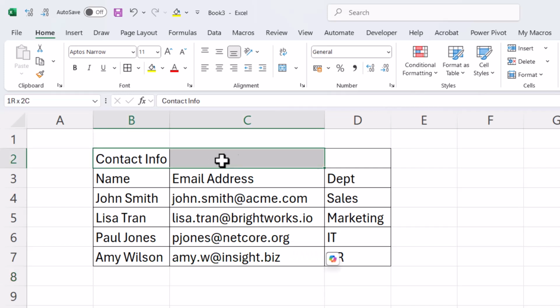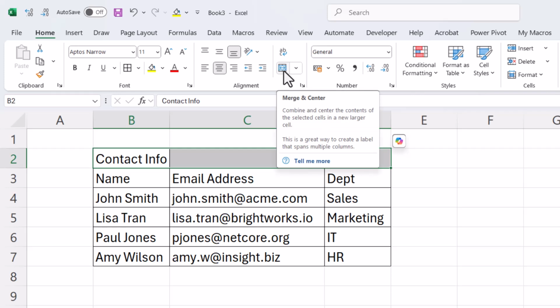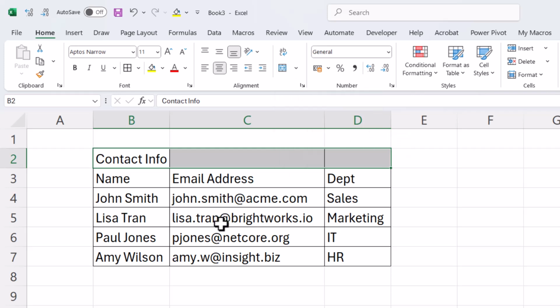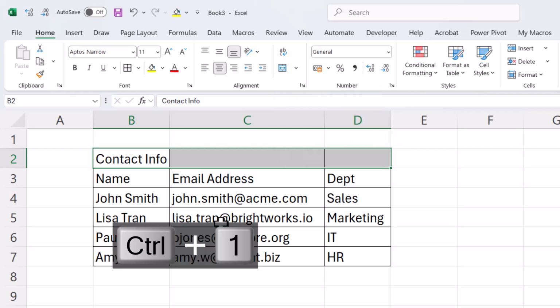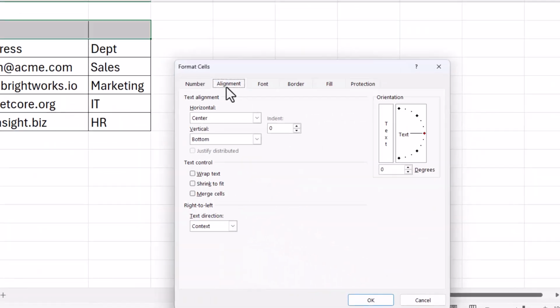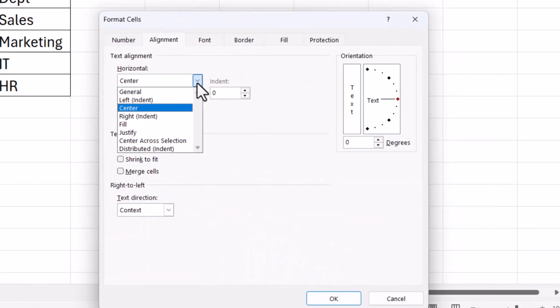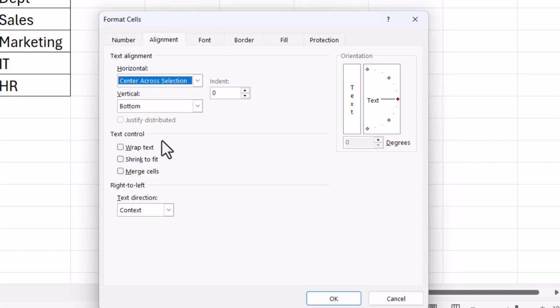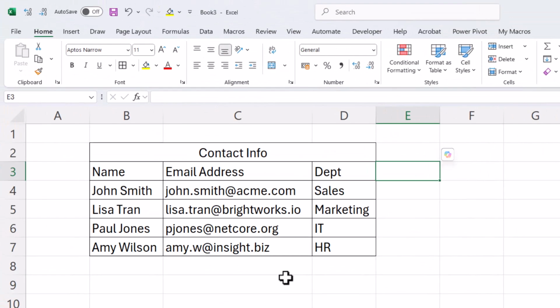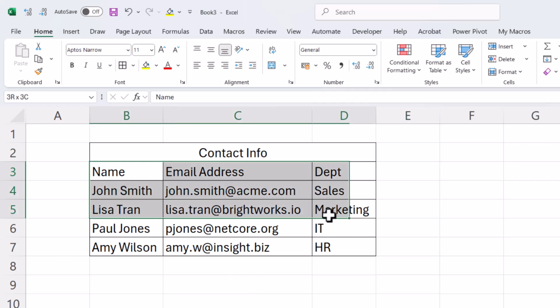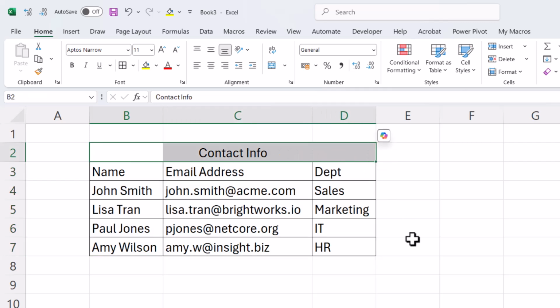So for example, if I merge these three cells, now you might be tempted to use this Merge and Center button, but you're actually better using Control 1 on your keyboard, going to the Alignment tab and using Center Across Selection. So I know this is not a perfect solution, but it does give the impression that these cells have been split, whereas this hasn't.